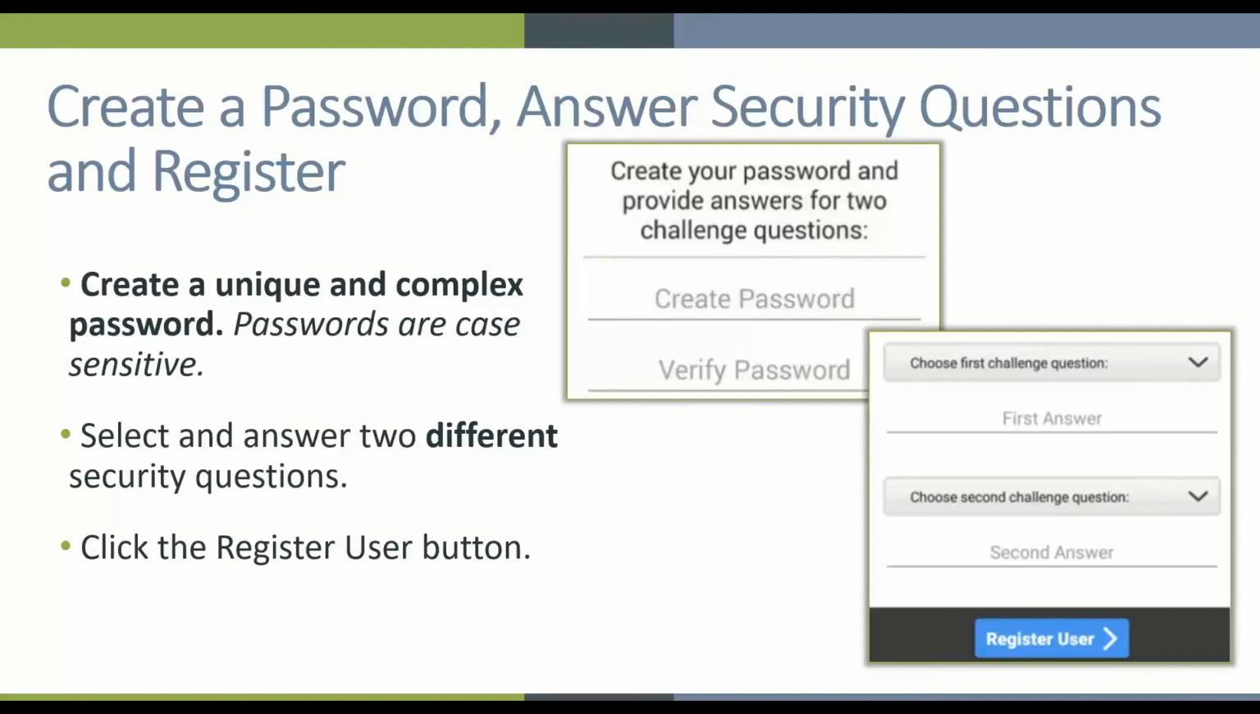Next, that employee needs to select and answer 2 different security questions. They cannot be the same security question twice. The answer can be anything. It's not case sensitive. Whatever your answer is works. And then you'll click the register user button.